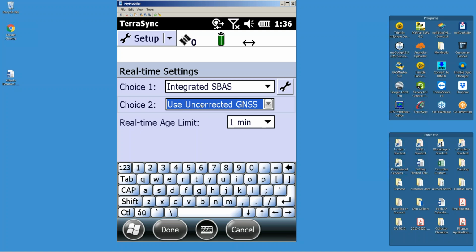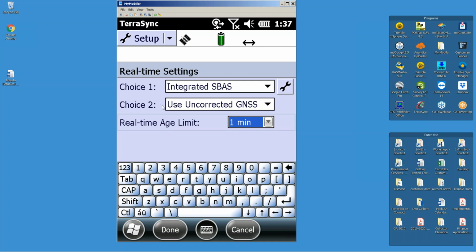If you're going to be post-processing anyway, I would say just keep it at use uncorrected, but you do have the option to wait for real time. So what would happen is, let's say you lost signal at 110, and after, let's say, it hit 111, the real time would go away, and it would just sit there, and it would not let you log data because you told it to wait for real time. If you had it set here, after a minute of getting no corrections, it'll resort to choice 2, and then you carry on just collecting data with uncorrected.